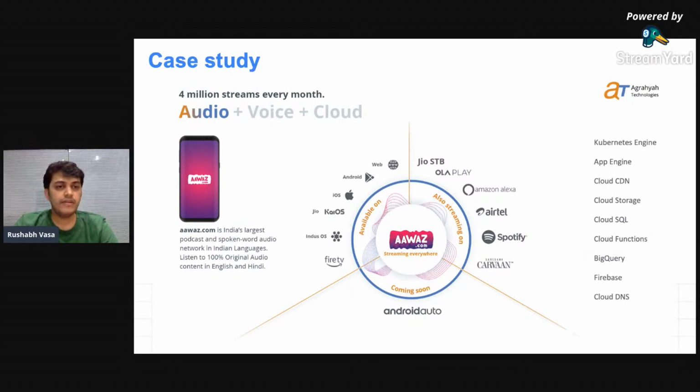Just to give you an example, we have this platform called Avaz.com. It's an audio OTT platform, a podcast platform where you can stream audio, and now that platform is available across multiple platforms. It's available on web, on Android, on iOS, and on the Geo feature phone, the 1500 rupees phone. It's available on Indus OS, Fire Stick, Geo set-top box, and there are multiple endpoints: Amazon Alexa, Ola Play, Airtel, Spotify, and others. So just one application available across multiple platforms and multiple devices; the Google Cloud platform makes it much easier.